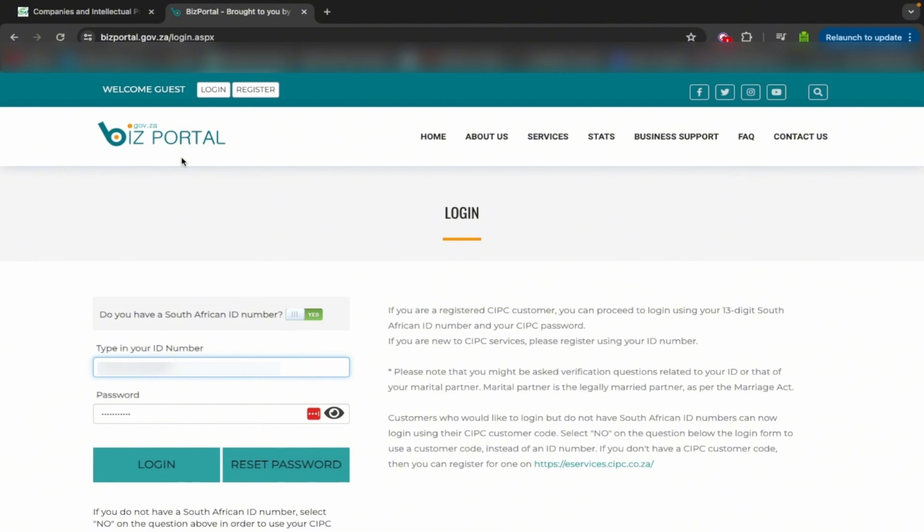Otherwise, if you already have an account, then I'm going to put in my ID number. Remember, this time you're putting in your ID number. You're not putting in the customer code. That's for the other side that I just showed you previously, the CIPC one. This is BizPortal. And then you put in your password, and then I'm going to click on login, and then it's going to log me in.